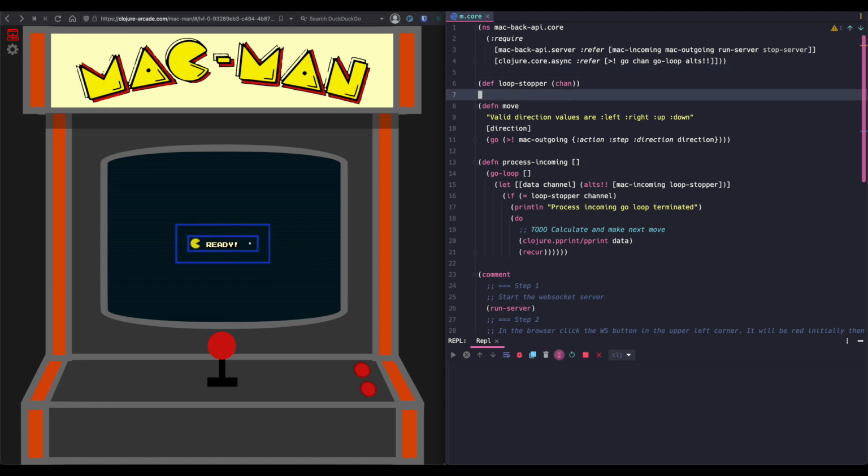Next, we have a convenience function for sending move commands to the WebSocket. The function expects a keyword of up, down, left, or right. The process incoming function is just a starting point for automating your move logic. What this function is going to do is attempt to take data from the Mac incoming channel. At the moment, it will just print that data, then loop and wait for more data. Let's get a game started and see how this might actually be used.